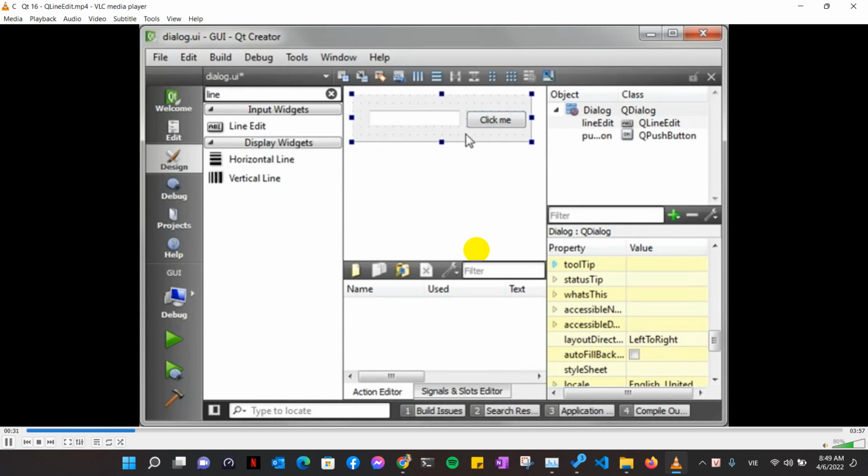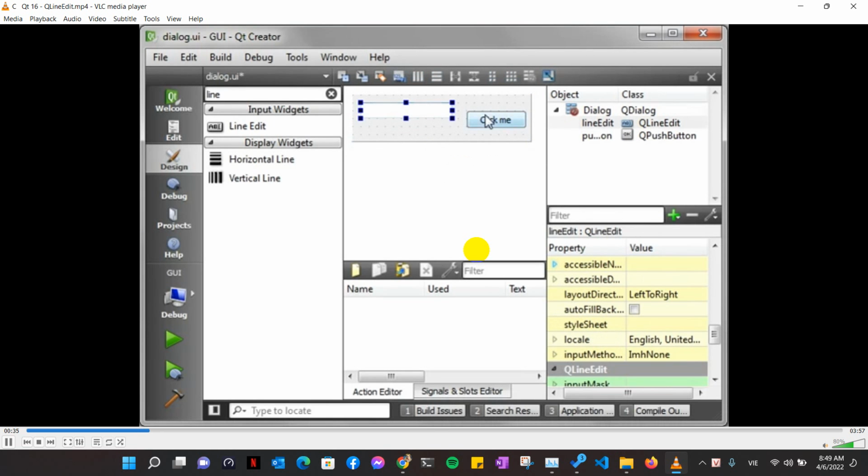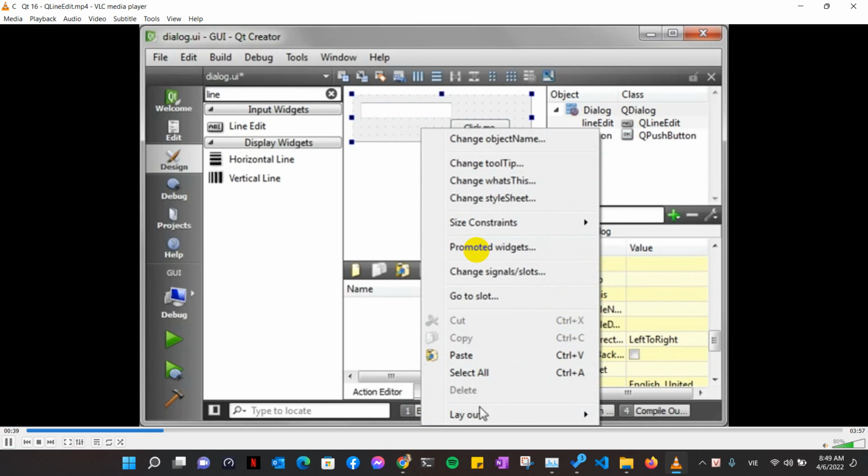And let's just position those around a little bit. And if you're wondering, if your form's looking something like this, how you can clean that up, just right-click your dialog, go to Layout, and then just choose a layout that's appropriate. For example, you can choose the layout horizontally.